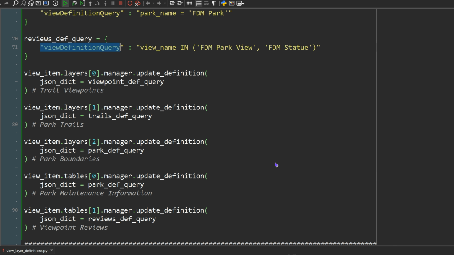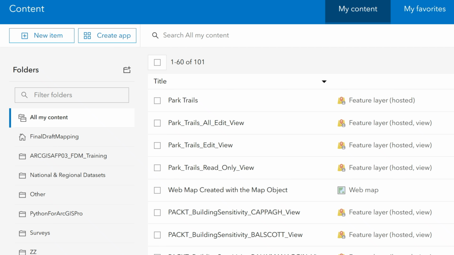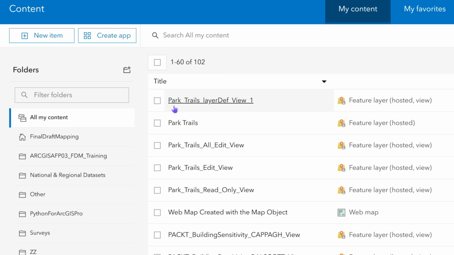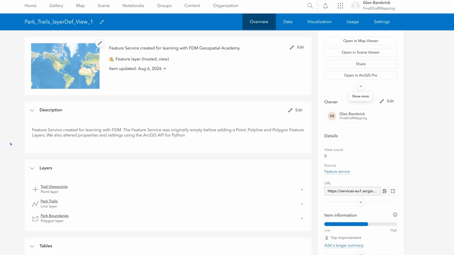I'll run the script. With the script complete, I'm going to head over to ArcGIS Online. Here I'm in my content page where I have my park trails hosted feature service and the views created from the previous video. I'm going to refresh the page. We now have our park trails layer def view 1 hosted view that I'm going to click into. Our subset of layers and our tables.